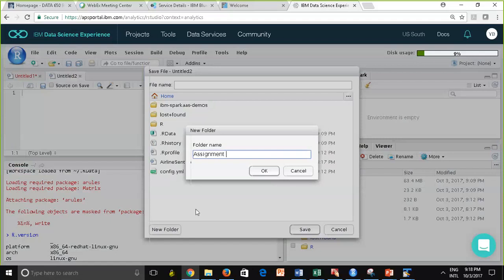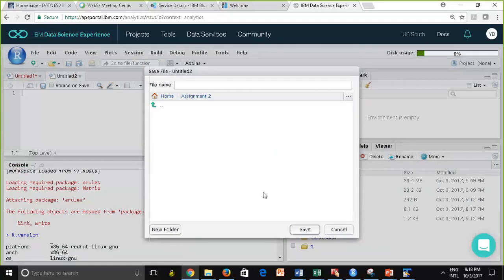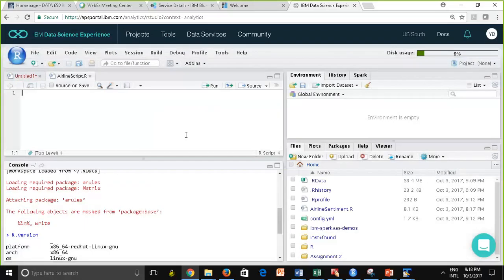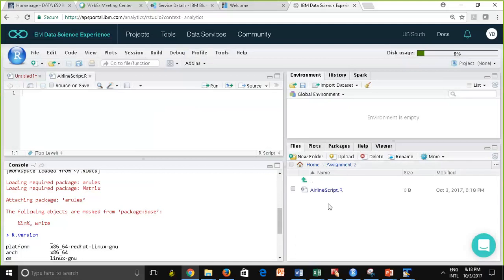I save it as assignment 2, and I click OK, and I just say that airline script, right? There we go. So now I'm going to hit save. Okay, look at this. What is this? This is a folder that I just created, right? I click on it and this is my file, right?